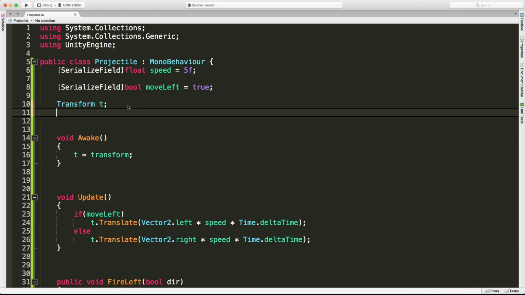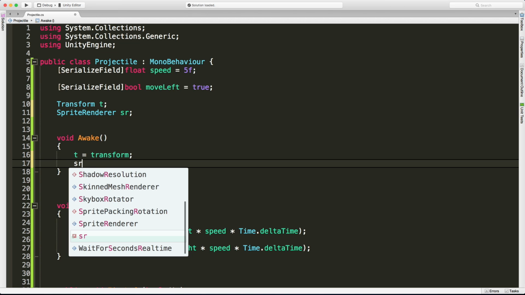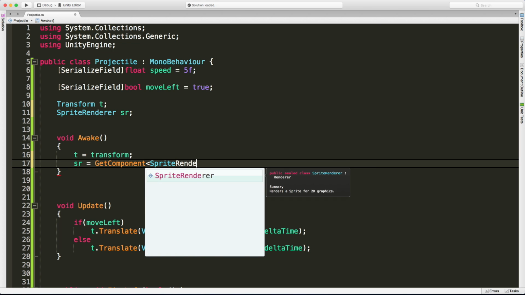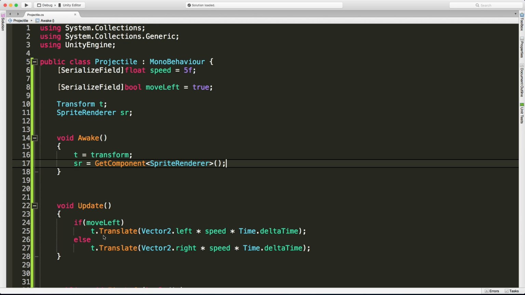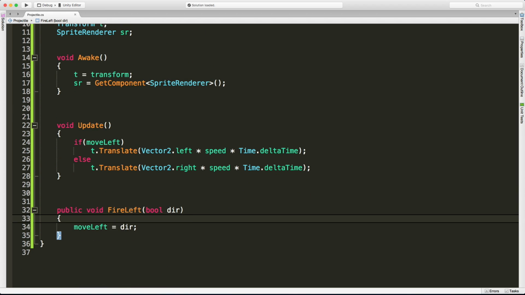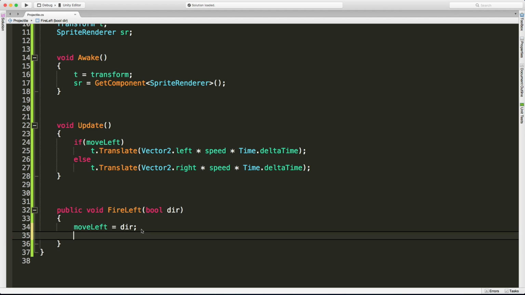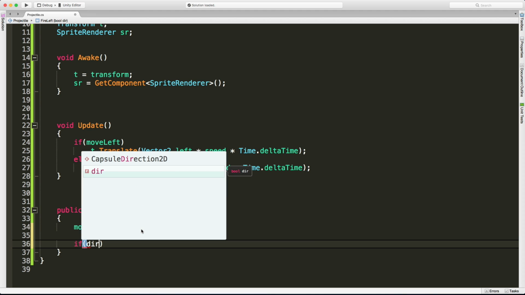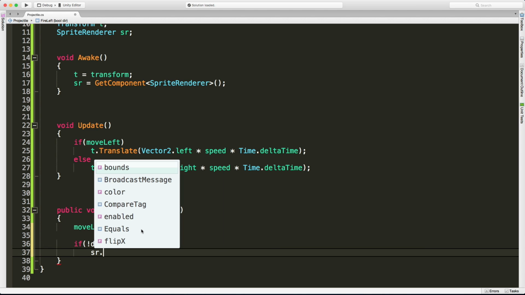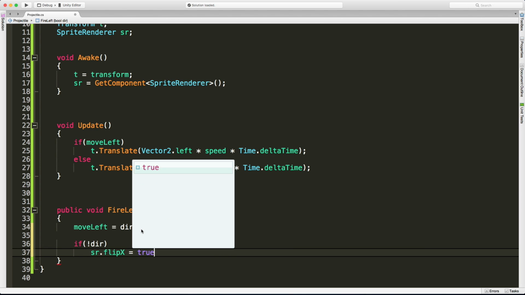So that means I'm going to need a reference to it. So sprite renderer, which I always call SR. And of course, that means in awake, we'll have to go SR is equal to GetComponent, and the component type is SpriteRenderer. I'll save that off. And I'm trying to think if I ever need it to change direction while it's flying. I'm not planning on it. So I could probably put that down here. If we're shooting to the left, it's fine. We don't have to play around with the flip. But we might want to check to see if dir is equal to false. So if we're not moving left, then we can say sr.flipX is equal to true, which is going to flip it the other way.